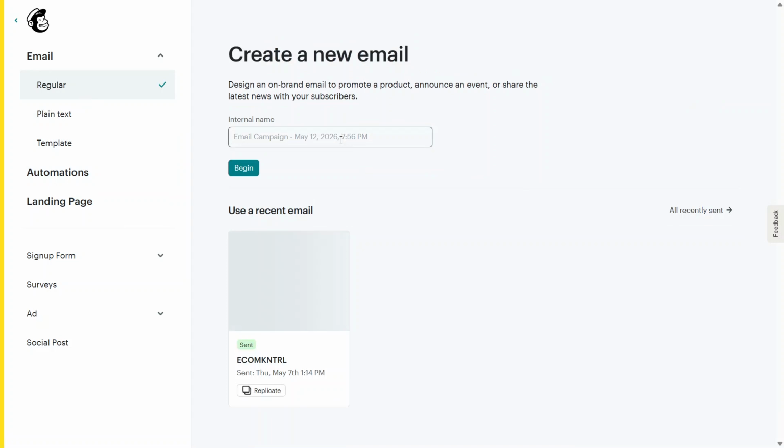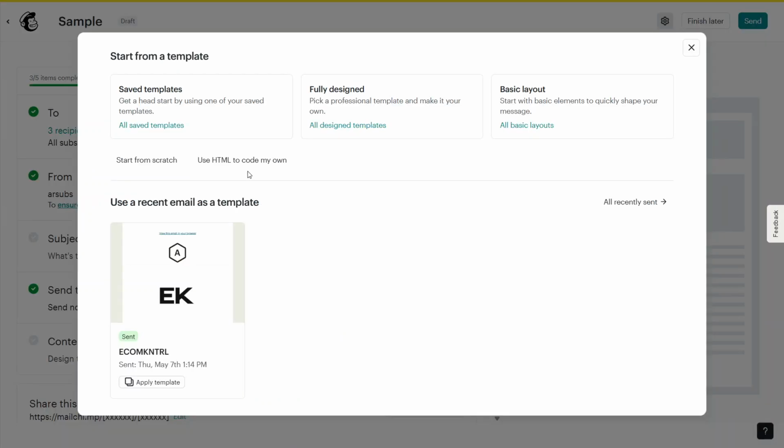On the right side, you'll be asked to add an internal name for your email. This is just for your own reference, so choose something that helps you recognize this campaign later. Then click Begin and wait for the page to load.